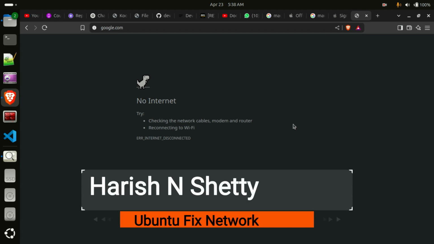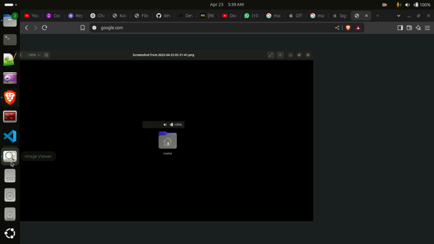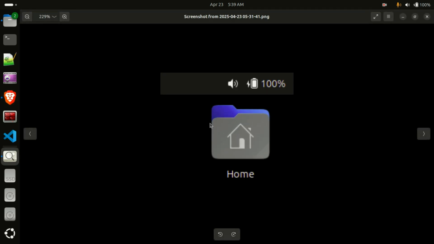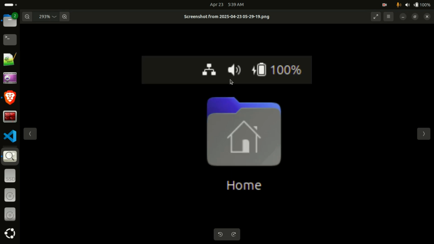In this video I'm going to show you how to fix your Ubuntu network in an easy way. When you try to access the internet, you will see an icon in the top right corner of the window. In the browser you can't access your internet, right? You are getting a message like this. When you fix it, you will get a network icon.